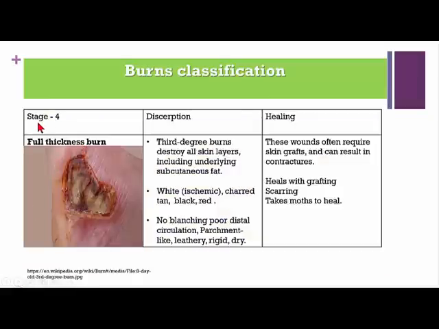Let's have a look at stage 4, or full thickness burn. This is a third degree burn; it destroys all skin layers including the underlying subcutaneous fat. It looks white, ischemic, or charred tan, black or red in color. No blanching, poor circulation, parchment-like, leathery, rigid or dry. This wound often requires a skin graft and can result in contractures. It heals with grafting and scarring, and it takes months to heal.